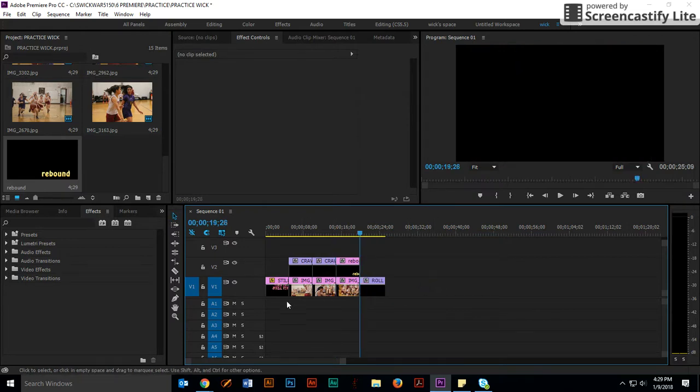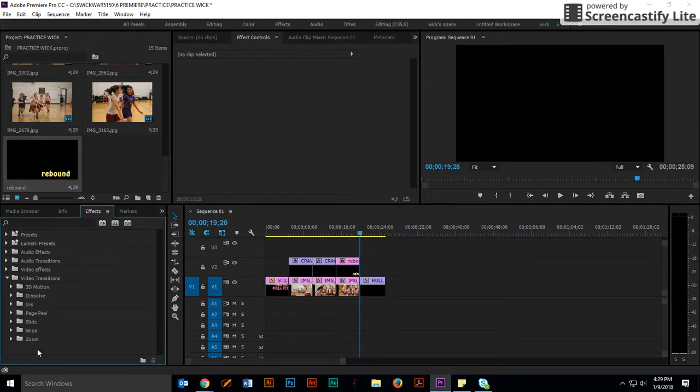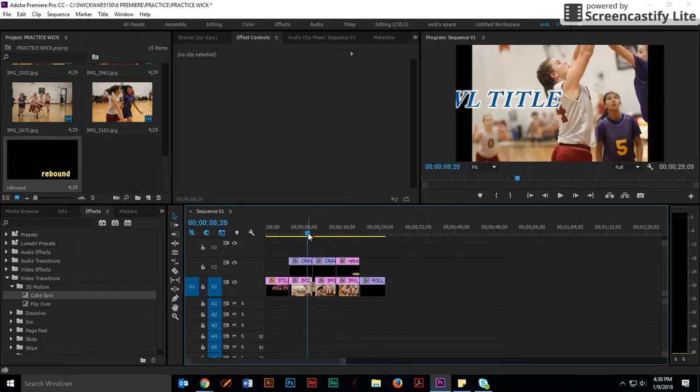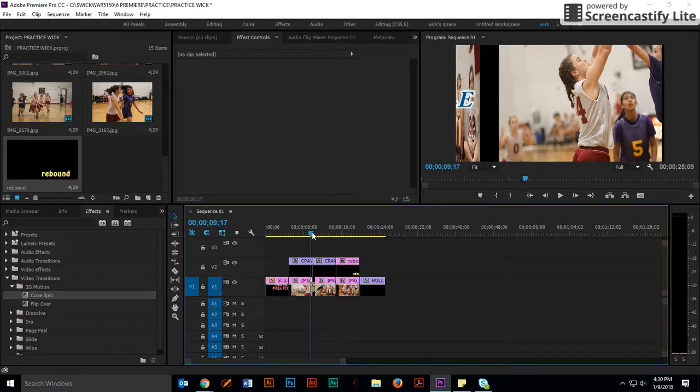Next, I want you to add transitions. You're going to come over here and you're going to click on video transitions. Remember that there are lots of them. I'm going to pick a couple of my favorites. This first one is called a cube spin. Now, typically, I would not put a different transition between each picture, but this time I'm going to, just because I want y'all to practice using the different transitions.